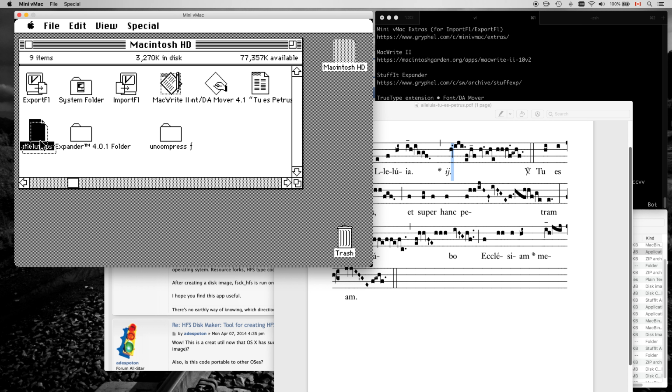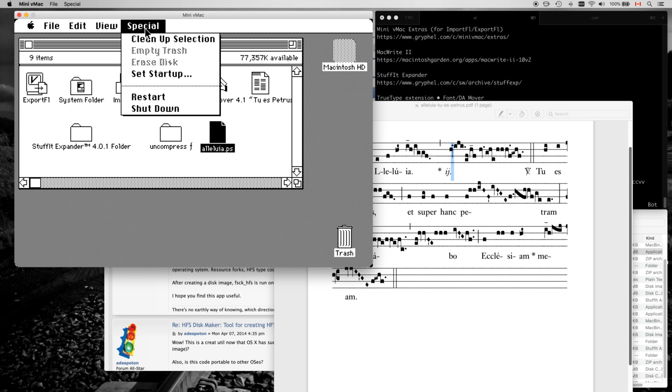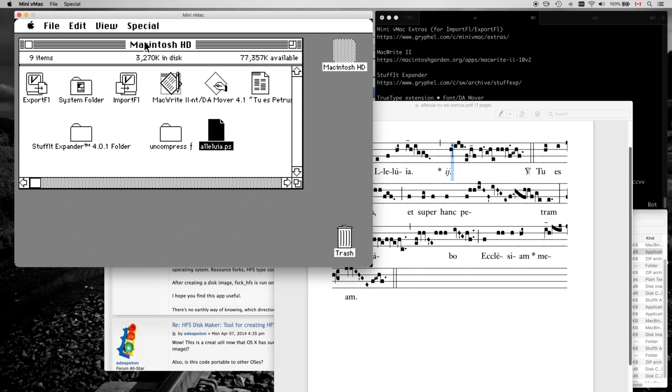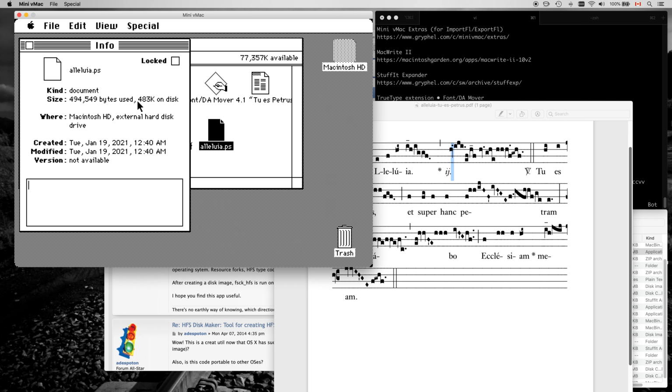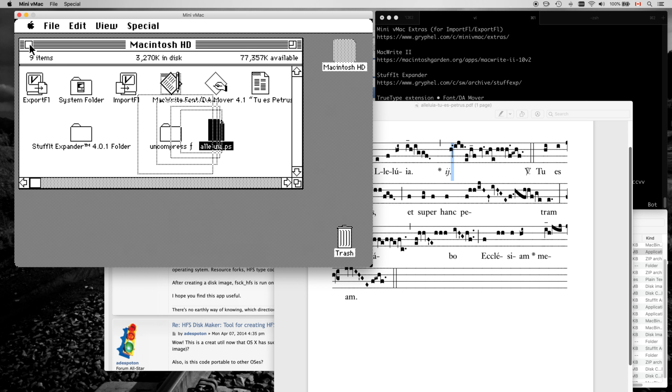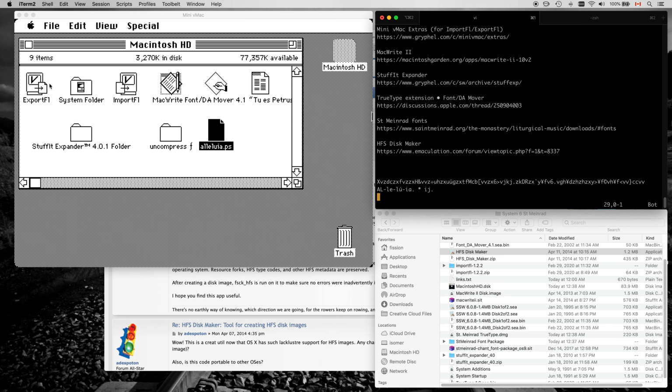And rather amazingly, we get this Alleluia.ps file out of it, which is pretty interesting. It's pretty big. 500K, especially in those days, would have been pretty massive. You know, these are the days of 3.5-inch floppies, 800K floppies. So to take up half a floppy with just one printer file, that would have been pretty big. Right, okay, so let's export it to the system and see if we can actually take a look at it.